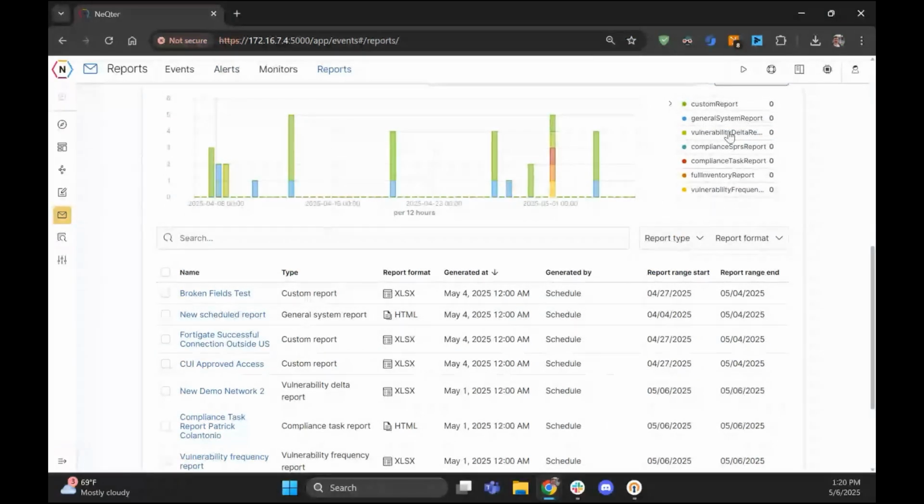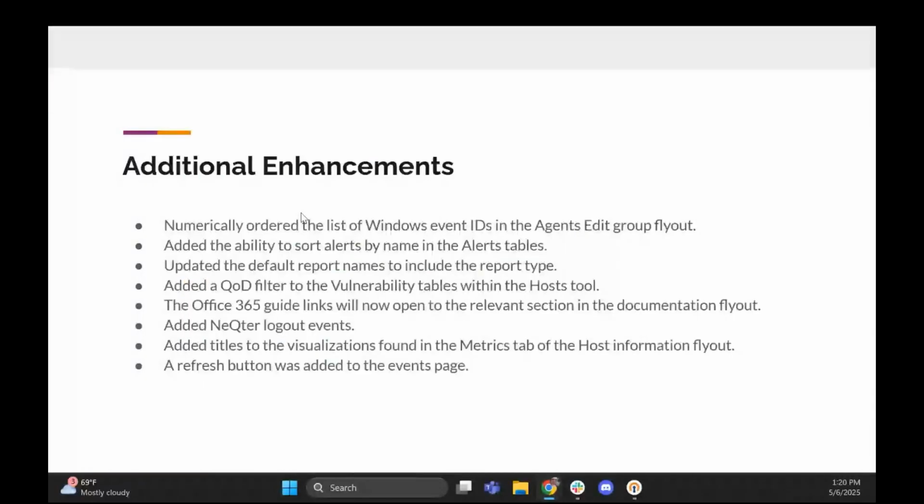So there's that. A lot of quality of living updates with this update. Additionally, the Office 365 guide links are now updated in the documentation flyout. Speaking of the NeQter index, we added in NeQter logout events because people want to see when users log in and when users log out. We also added titles to the visualizations tab and the metrics tab.